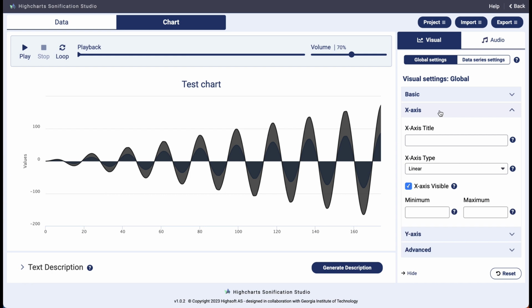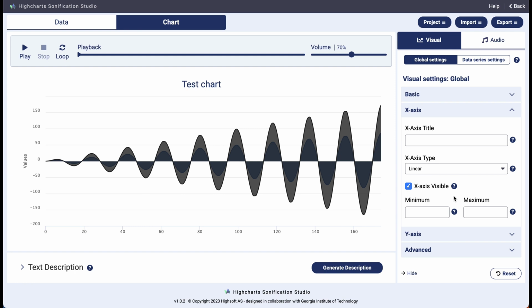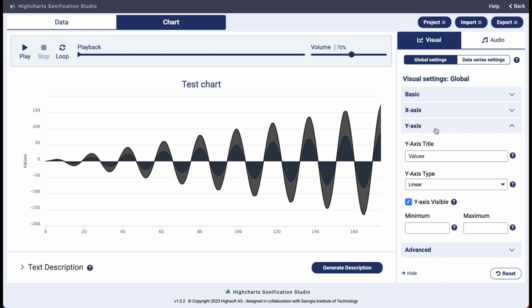Within the X-axis tab, you can also do a couple of things, such as add or edit an X-axis title, change the X-axis type, and you can change this to either a linear, logarithmic, category, or date. You can make the X-axis visible or invisible. And you can also set a minimum or maximum value for the X-axis. And you can do the same thing within the Y-axis tab.